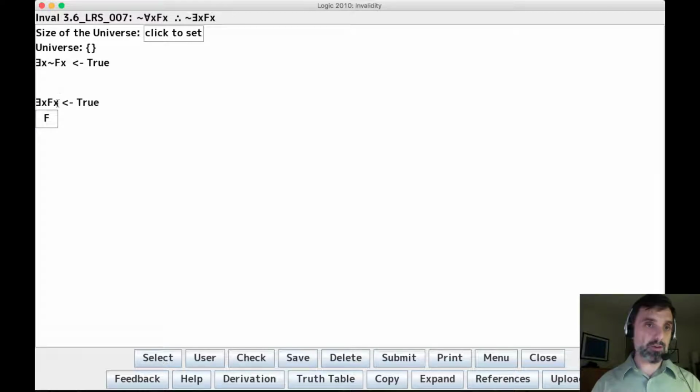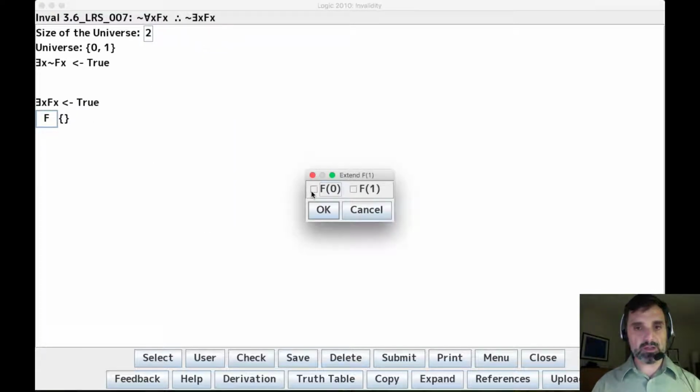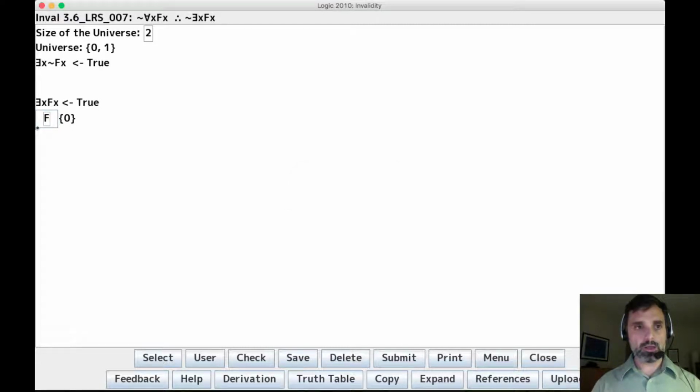Okay? And now it's very clear what we need to do. We need to make this true, and we need to make that true. So we're going to have a universe with two elements. One of them is going to be f, and one of them is not. So this is true, because when we assign 0 to x, this comes out true. So there is an object that when we assign it to x makes this true, and that means this whole thing is true. When we assign 1 to x, then this is false. So this is true. So again, there's a value that when we assign it to x makes this true, and therefore some x not fx is true.